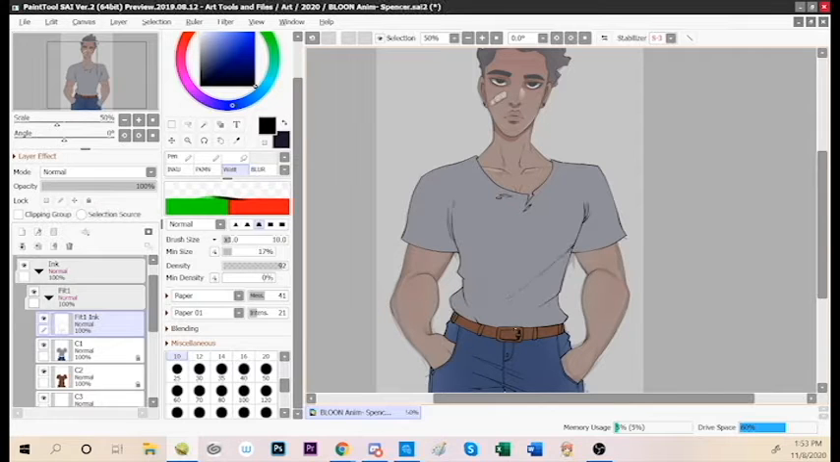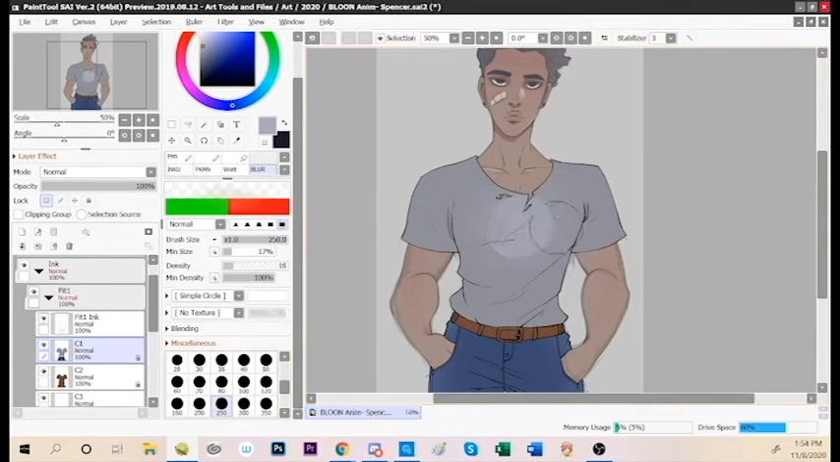Okay, yeah, so this is what I did. I got rid of the old lines and I added new lines that were a little more realistically foldy.